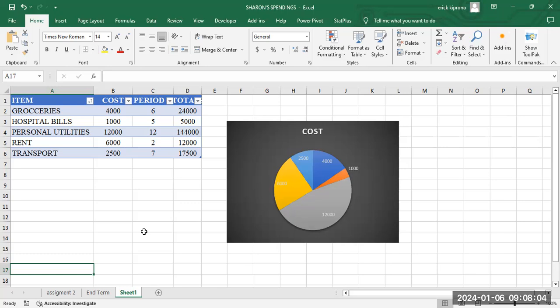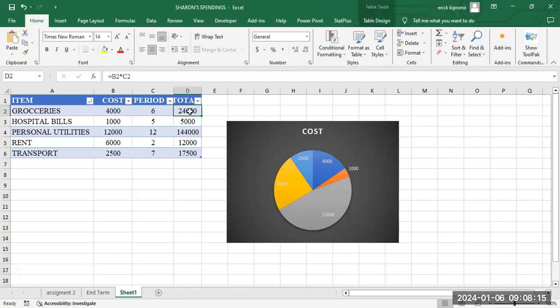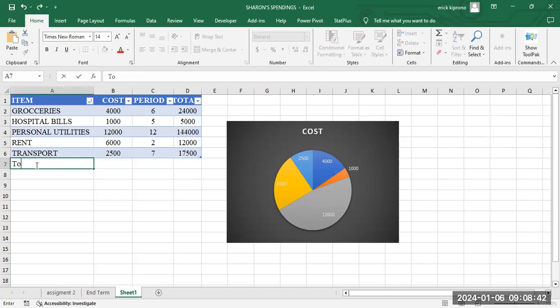That one was not yours, but this was the one that I had told you to compute. Anyway, it's good you presented well using a pie chart, and you've presented the total, though I don't know the formula that you used. Yeah, I can see B2 times C2, giving you the total for your groceries. Hospital bill, that one times that one. And then I think what you had was to have here the totals for the expenses.